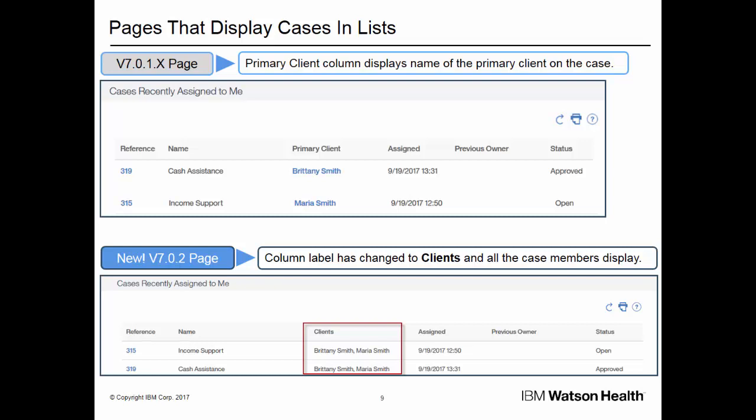HCR and Income Support product delivery cases display all case members that are an active member of the case group of type member, including those with an end date. For all other case types, the default is to display all active case participant roles of type member or primary client, including those with an end date.